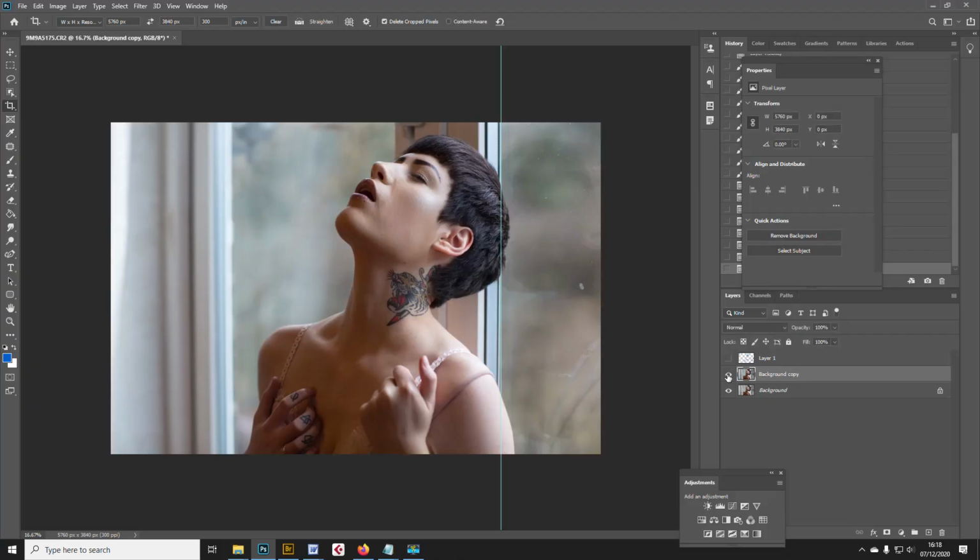Okay, and we can see if I switch that off, you can just see what Content Aware has done. It's just filled in some pixels for us. But I think it's done quite a nice job of straightening.